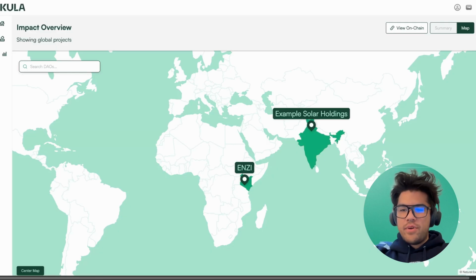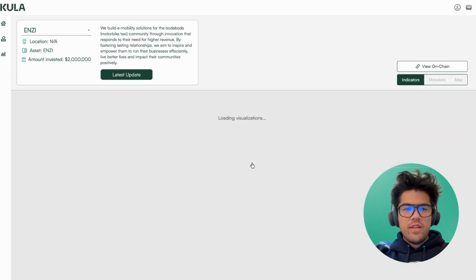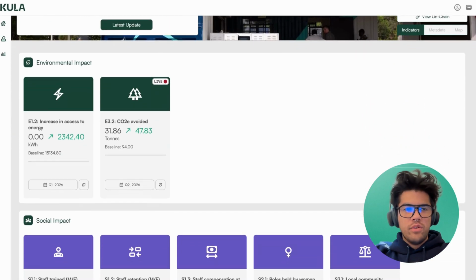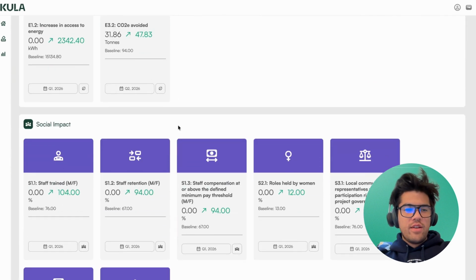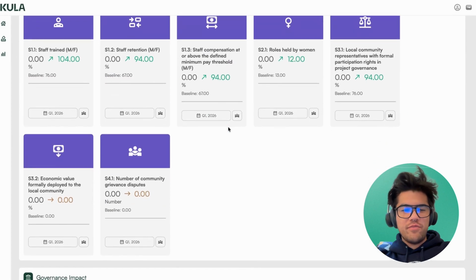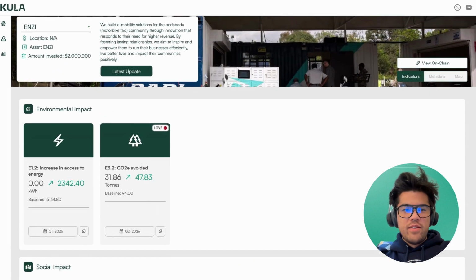As a community member, the Kula Impact Dashboard is your place to learn more about the environmental, social, and governance impact metrics that we're gathering and that we're cultivating in our projects. You can educate yourself on all the different metrics that we're gathering and the ways in which these are improving the lives of people that are touched by these projects. And we just invite you to come and check it out.